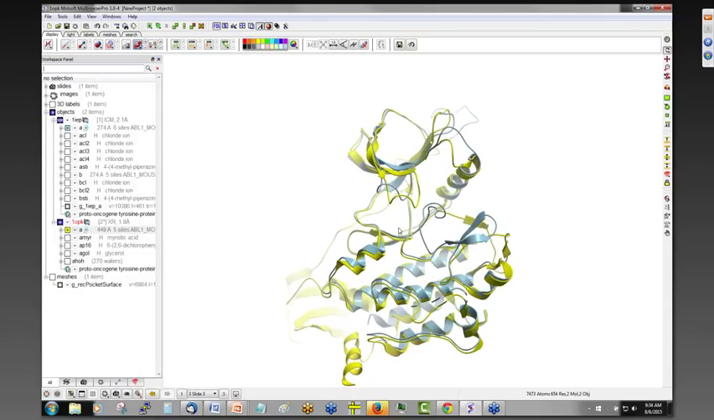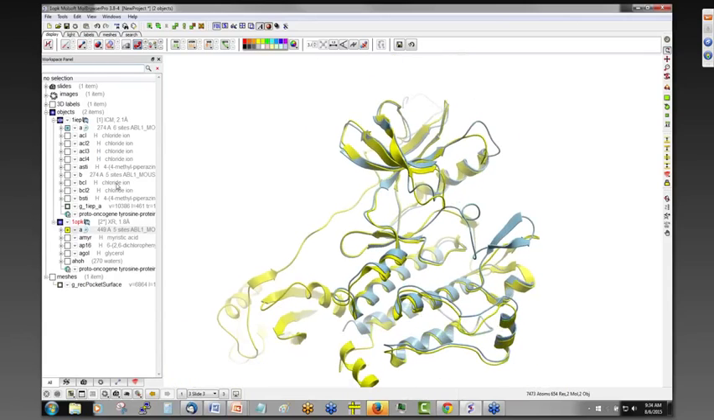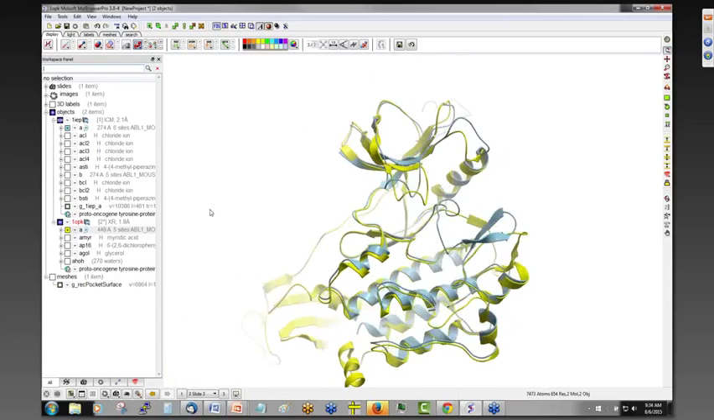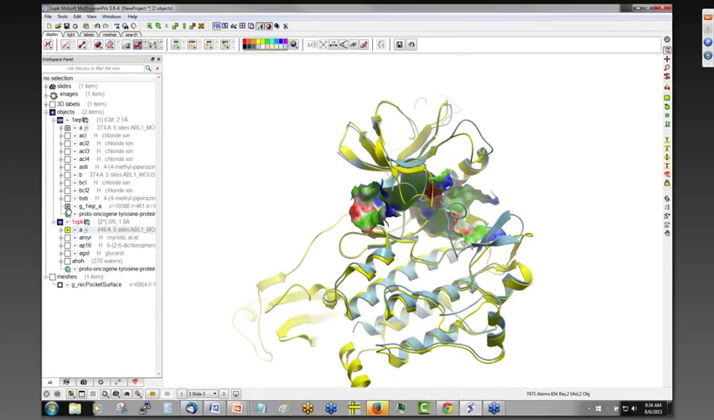So you can superimpose basically anything. Okay, so we have the two structures. Now it'd be nice to just compare the type 1 and type 2 pockets. So we already have this is the type 2 pocket.